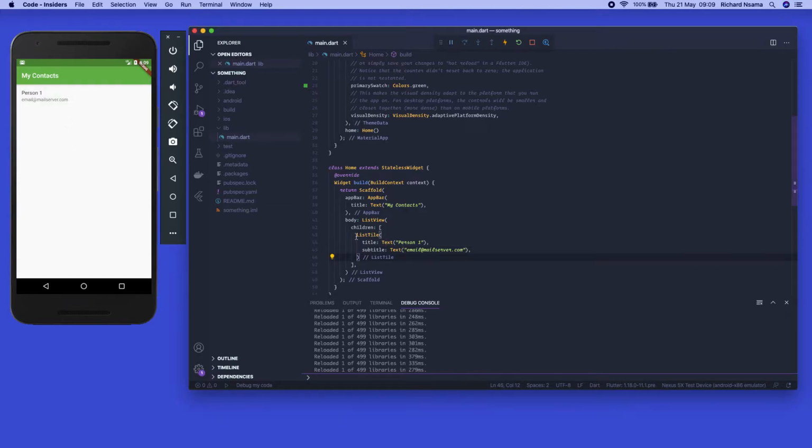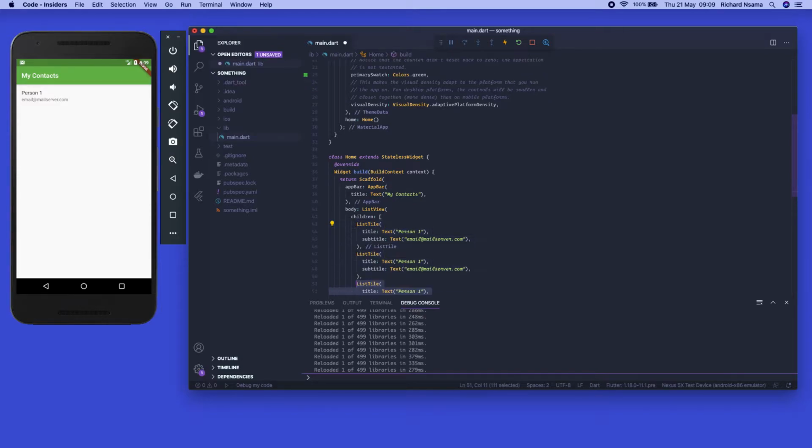You can go on and create multiple children. Just make sure your syntax is correct. And you see you have multiple children named person1, person1, person1. And this is basically how you use your list view. It's really, really simple in Flutter.